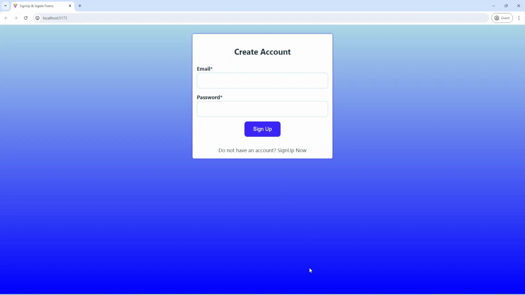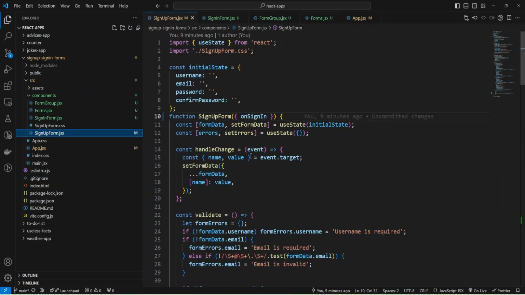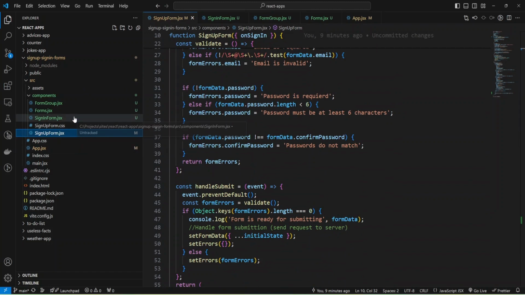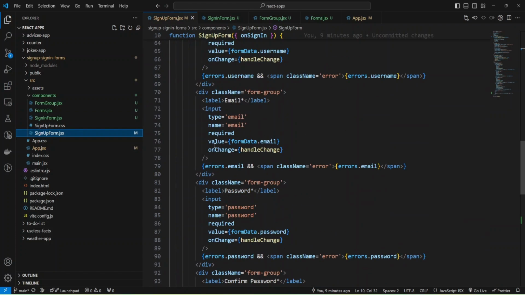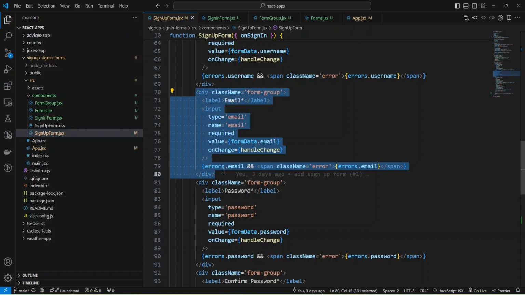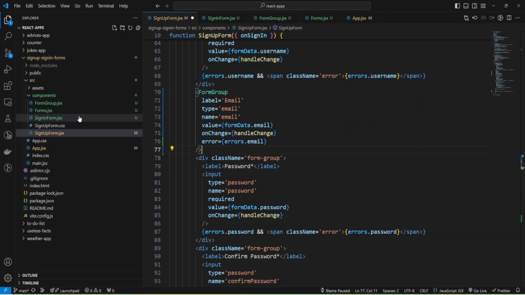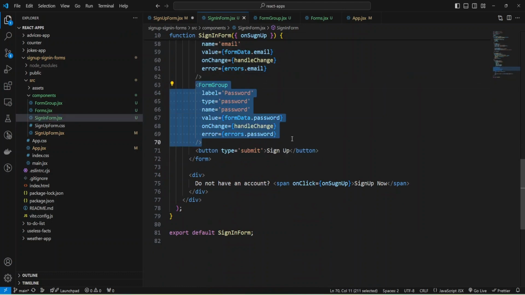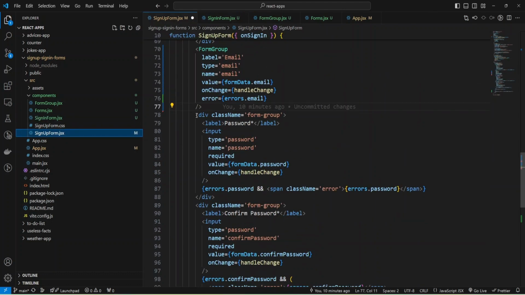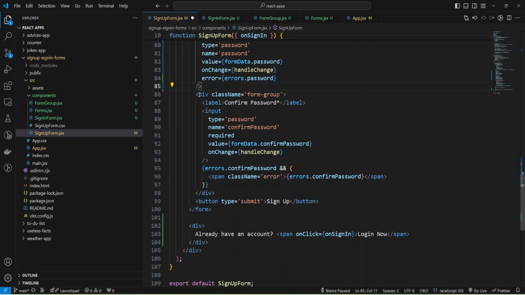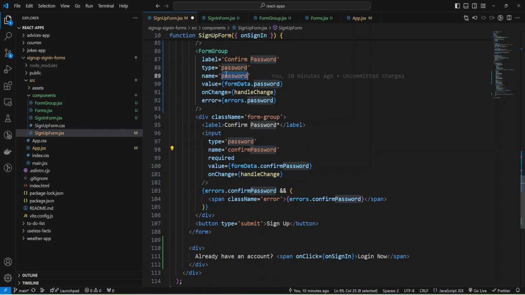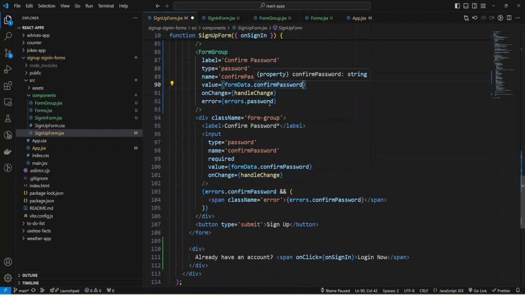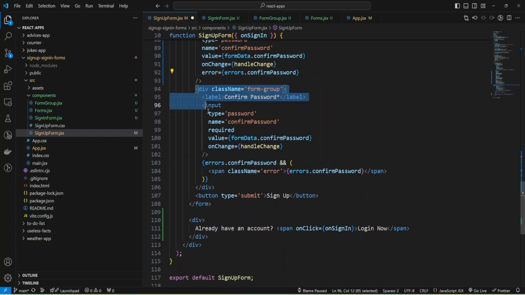Login now. Okay, and now we can replace the values in our sign up form. I'm just going to copy paste it from here and replace the email, and also I can replace password, and for confirm password I need to change a label, a name, value and errors, and I can remove this div.